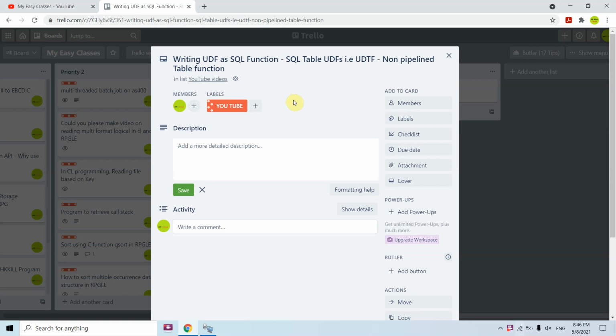In this session I will present the UDTF, basically writing a UDF as an SQL function, that is an SQL table function, or you can say SQL table UDF. Here I'm going to present the non-pipeline table function. It has two kinds, non-pipeline and pipeline, and I'll be presenting the non-pipeline table function here. So that is the non-pipeline UDTF.